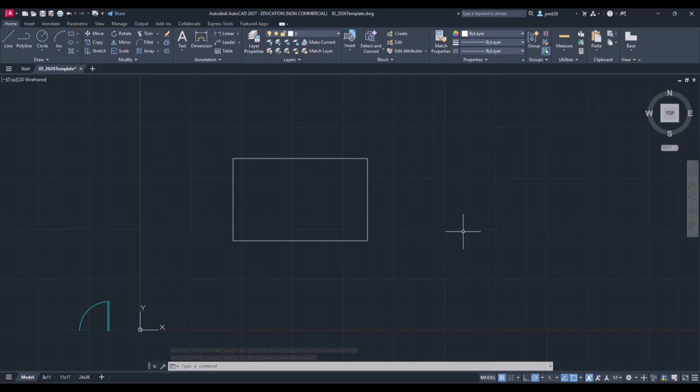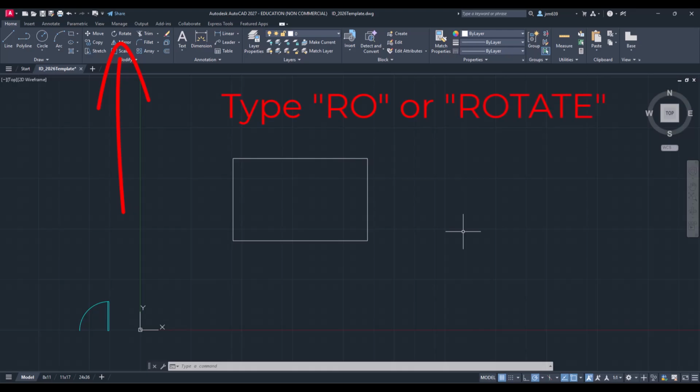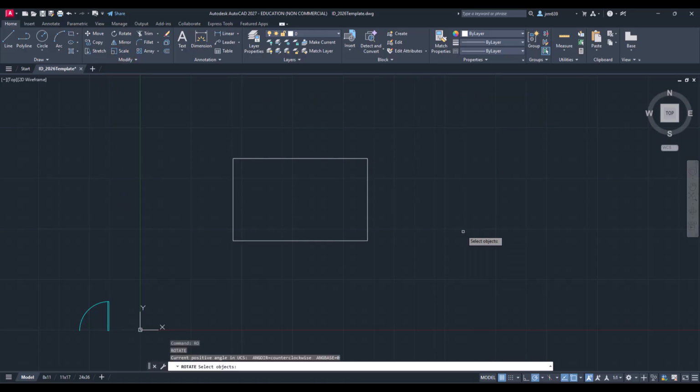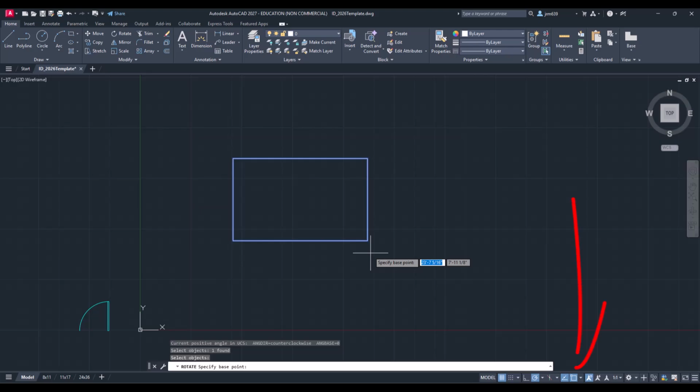Now to start the rotate command, you can either click the icon up in the ribbon, or you can type RO or rotate and hit enter. I'm going to type RO, enter, and my cursor is prompting me to select an object. So we're going to click on that rectangle and hit enter to tell AutoCAD I'm done selecting objects. Now it wants me to specify a base point, and the base point is going to be that pin point from which that shape is going to rotate around. As long as O-snap is on, and it is because it's blue down there in the status bar, we're going to snap it to one of the corners of the rectangle.